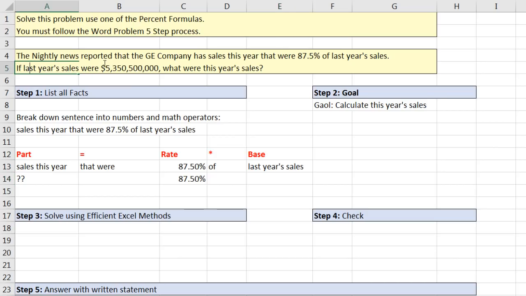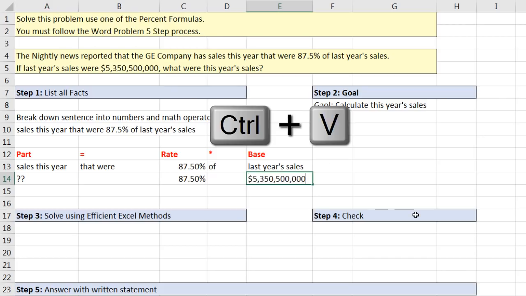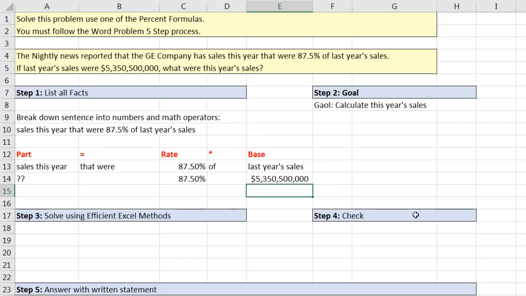Actually, let's do our same trick. I can copy this without the comma at the end, because then Excel wouldn't know that this is a number. Control C. And watch this in edit mode. I'm going to Control V and Enter. Now, of course, that means the formula we're going to use, part equals rate times base.